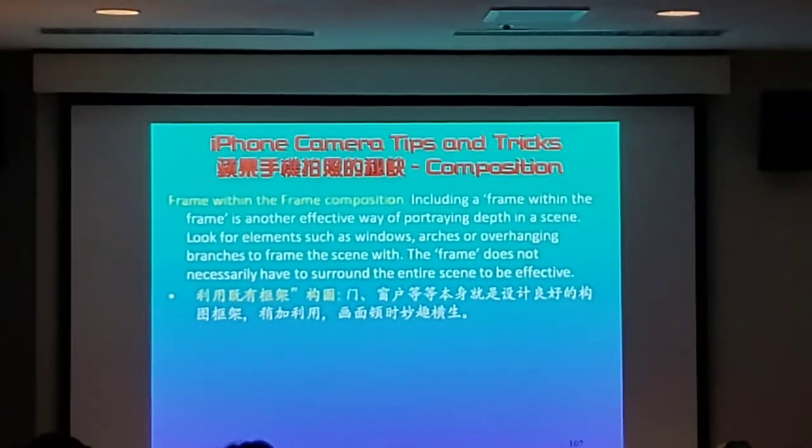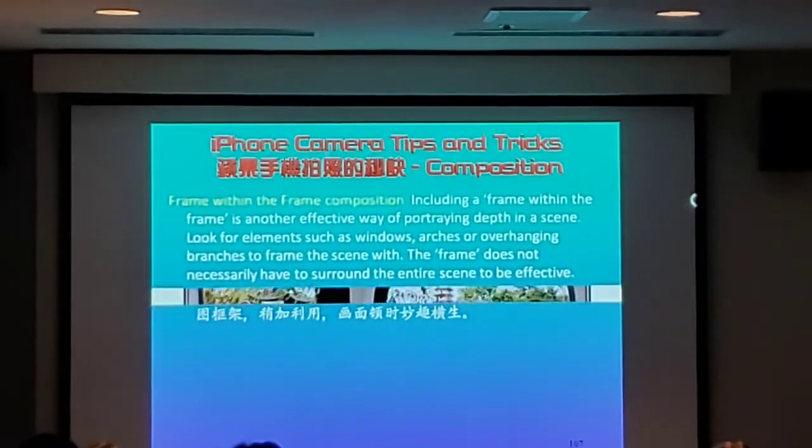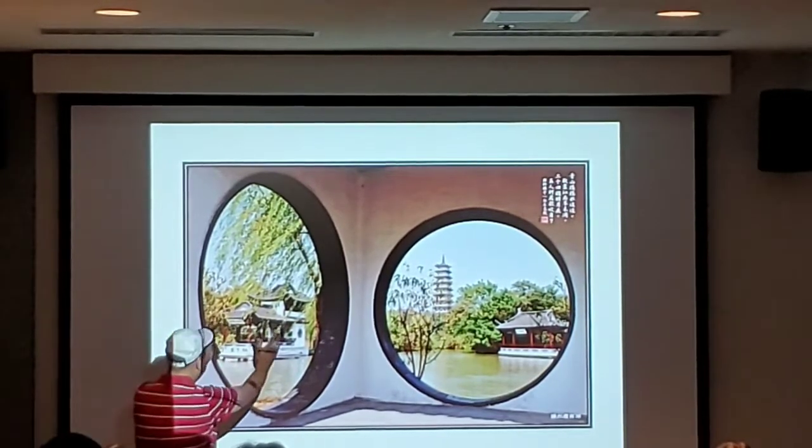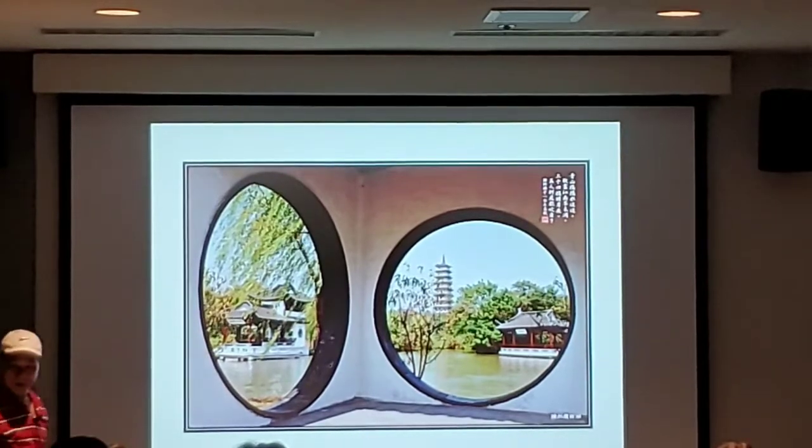Okay, another technique is to use the frame in the frame composition. And this will give you more depth of field and a 3D effect. See like this. There are two windows here and you have the scene outside. So it looks much better with this composition. And if you go close up, just click this picture. Yeah, so see.